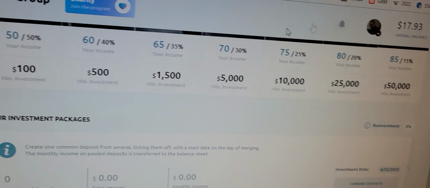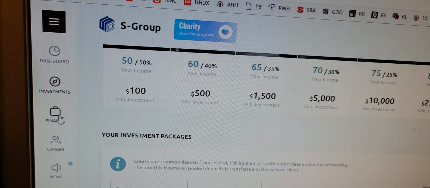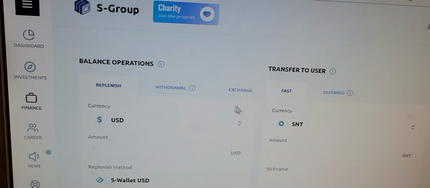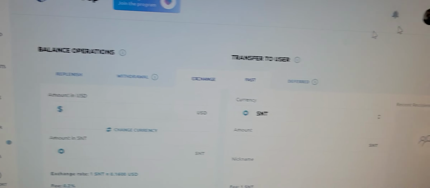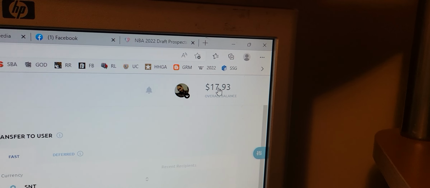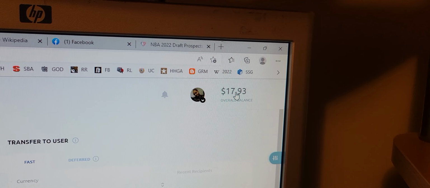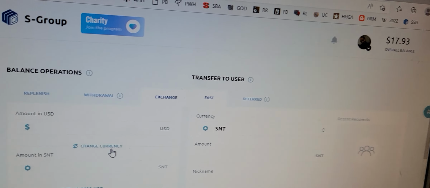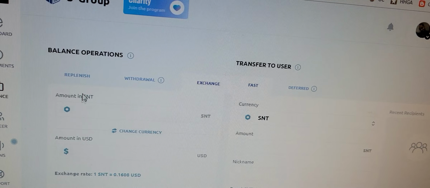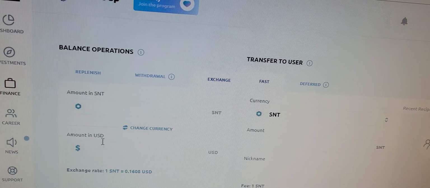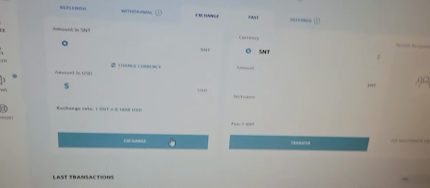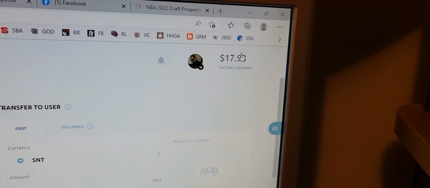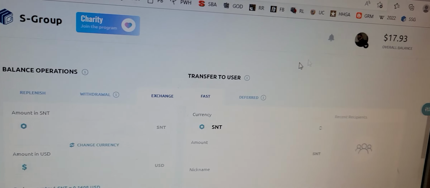At that point, I'll be going to the finance section here. First step is I have to go to exchange, because I have to convert. Usually, when the money gets thrown up here, it gets set up as tokens. So I have to convert it from tokens, the amount in S&T, which is their tokens, to USD, which is cash. Then I'll hit exchange. And then all the money up here, which will be around $500, will be all in USD cash.